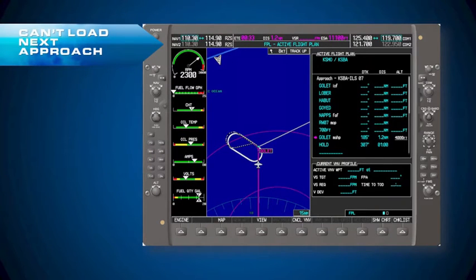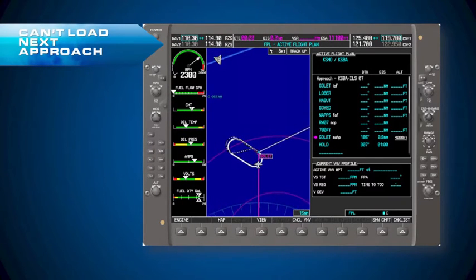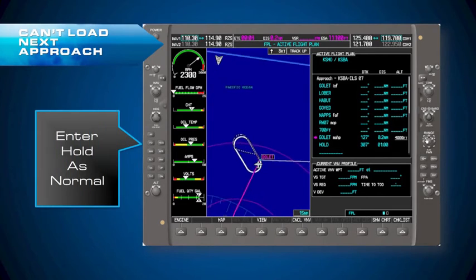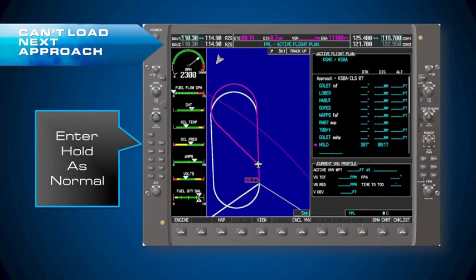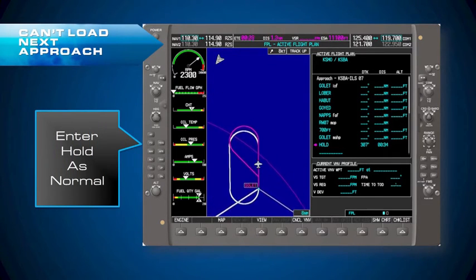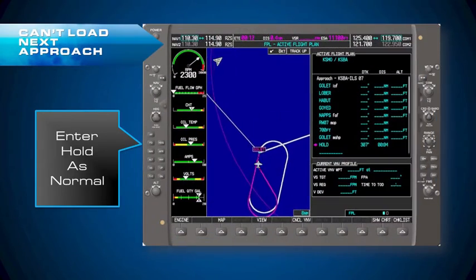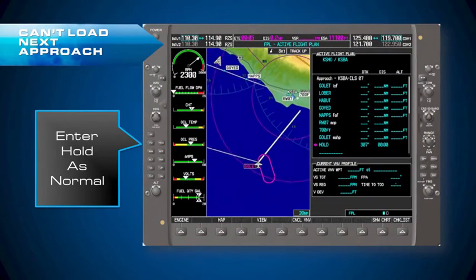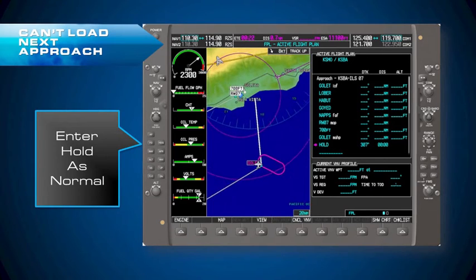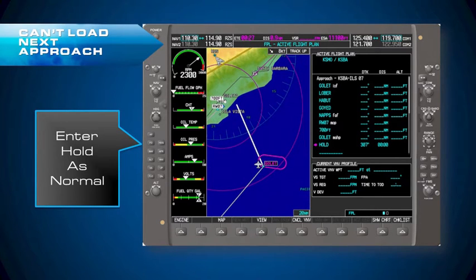So let's get the scenario established by entering the hold at Galette. And the nice thing is, as I enter the hold at Galette, the Garmin G1000 gives me this beautiful parallel entry. We'll jump ahead just to show you that I'm now established in the published holding pattern. And I want you to see what happens now when I go to load the alternate via the procedure button.